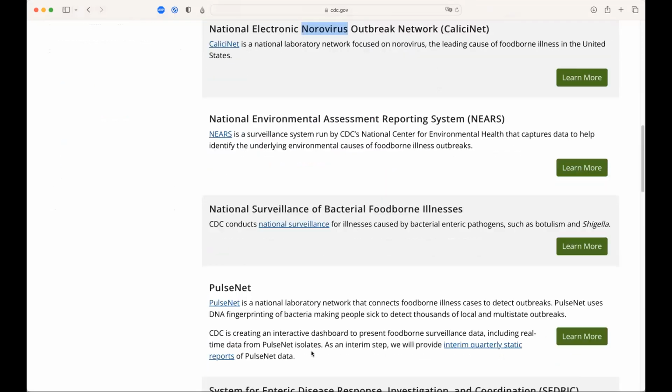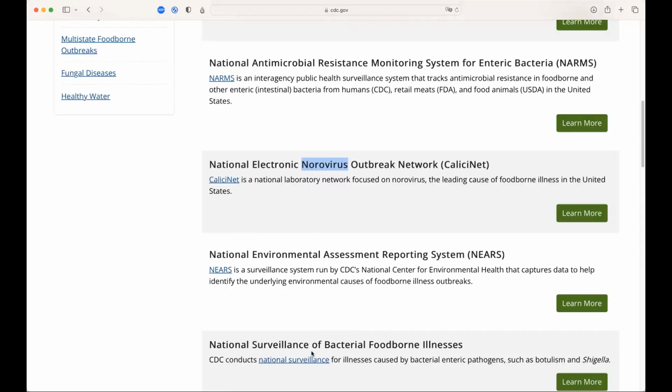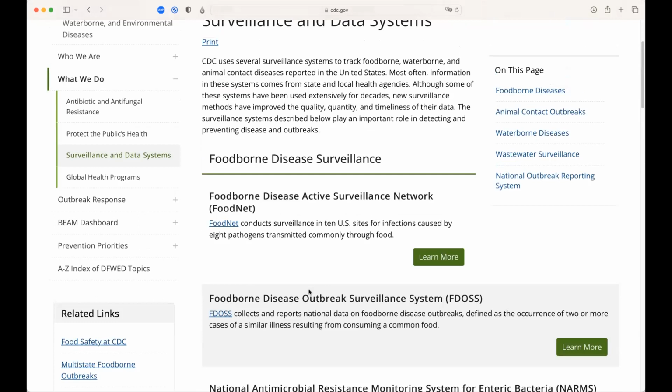As anyone who's had the misfortune of having a norovirus go through your household knows, neither of these things is good, but the norovirus tends to have more vomiting. All right, so let's back up here and take a look at FoodNet.